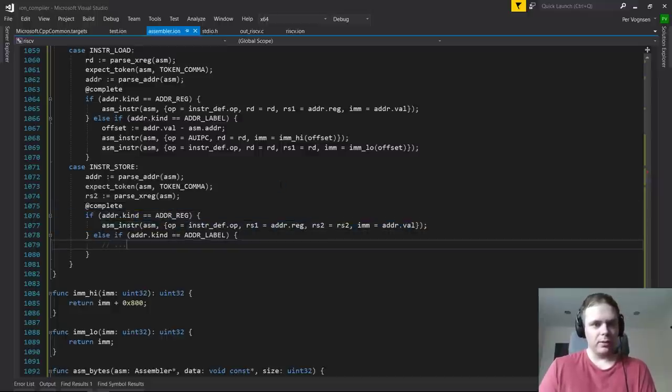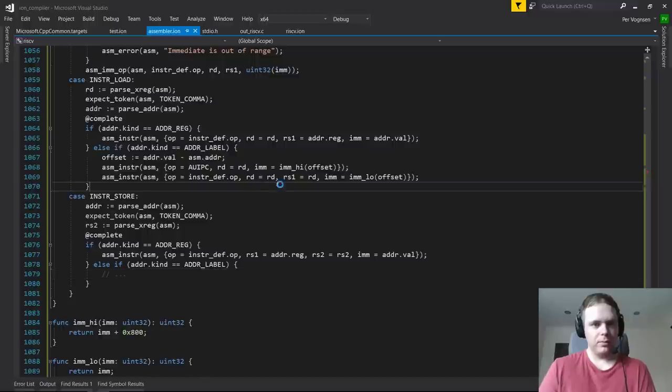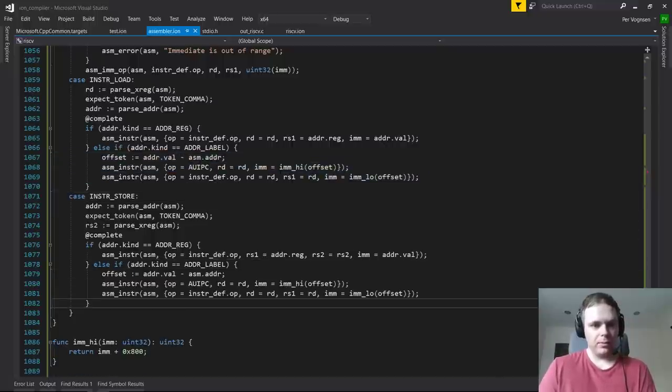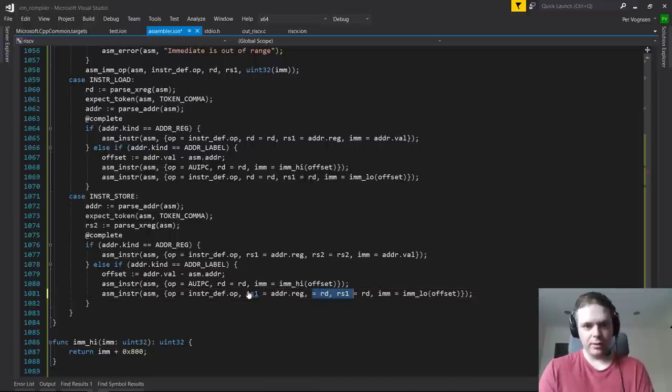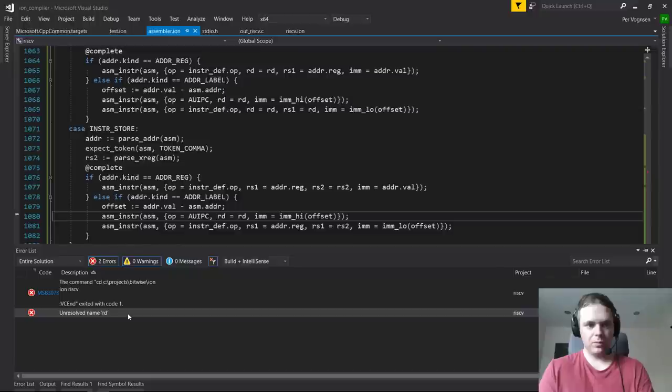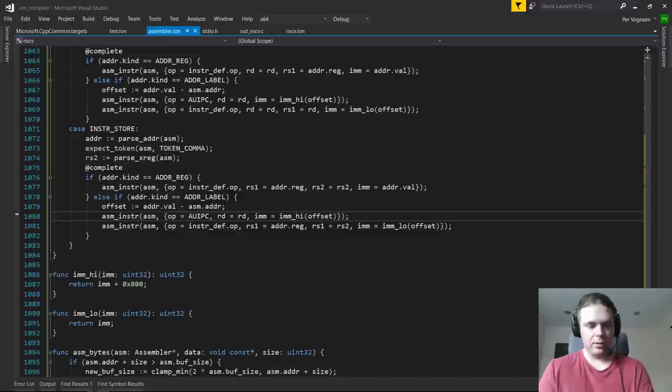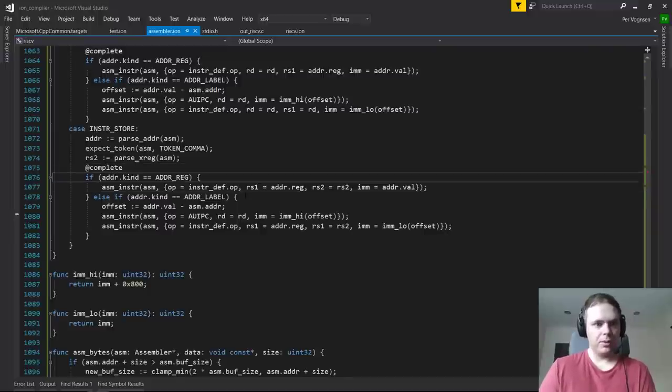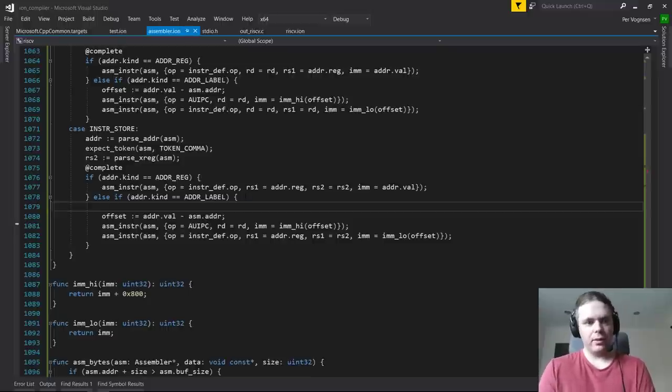Alright, so let's do this one as well. So if we have a label, calculate the offset, and now we have to make sure the operands are correct. So I believe, again, RS1 is the adder reg, RS2 is just RS2, and yeah. RD. Oh no, there's a temp register. That's one thing that's different about this case. So if there's a label, there's an additional operand, which is a temp register.